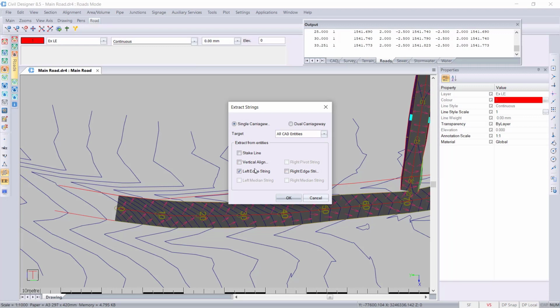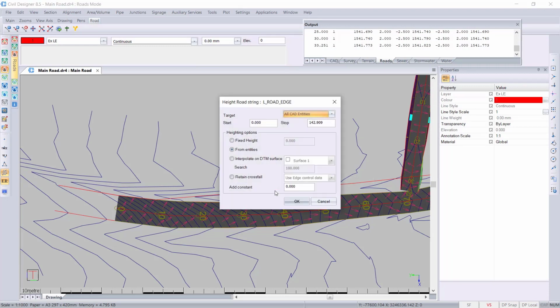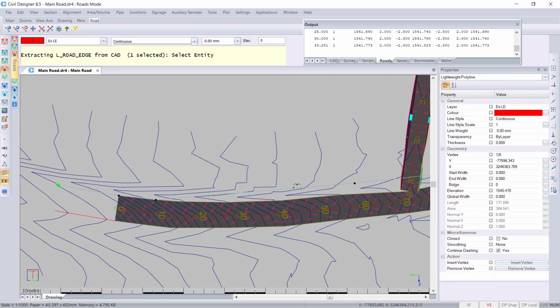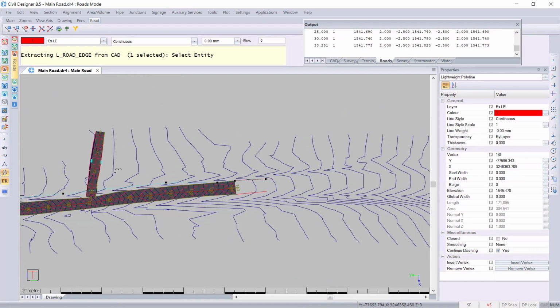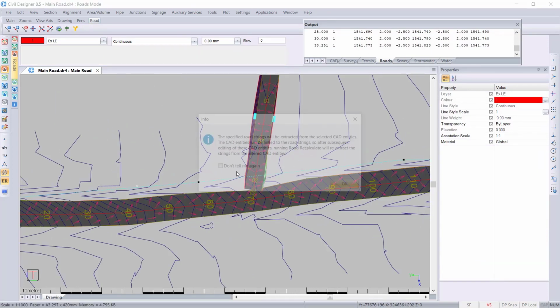This time I'm only going to do the left edge. I'm going to choose from retain crossfall, and we don't have the edit super populated. We've stored this road directly in the strings from CAD, so you need to choose to use the current string slopes, and we're going to retain the crossfall to get the new heights along this lightweight polyline or 2D polyline. So I'll choose this new left edge. You notice that it's selecting it all the way along the route and then back here again. And I can then go right click extract.